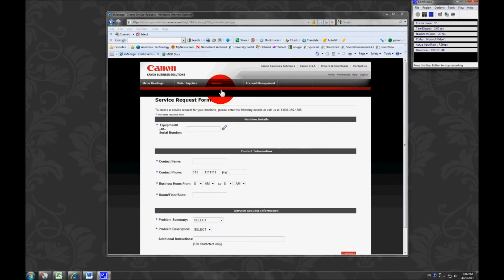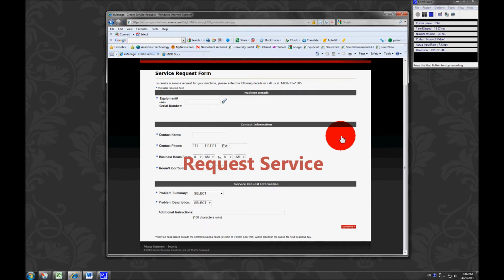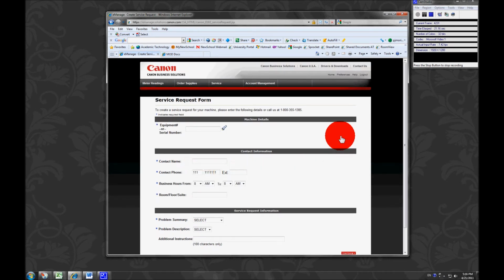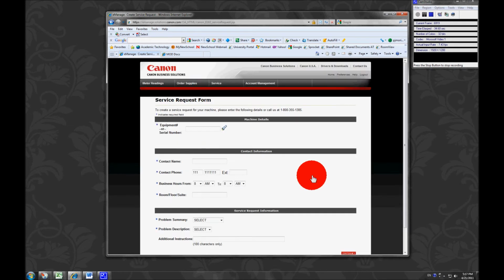So lastly, we'll take a look at the service tab. You'll see here it's broken into 3 options, 3 tools: request service, active service requests, and service request history. So request service works similarly to the call-in procedure, except it's all happening here online. Once you submit the details here and click continue, it will issue, as it would over the phone, a confirmation number.